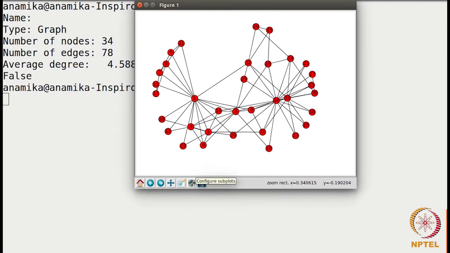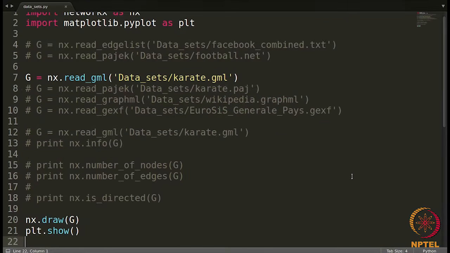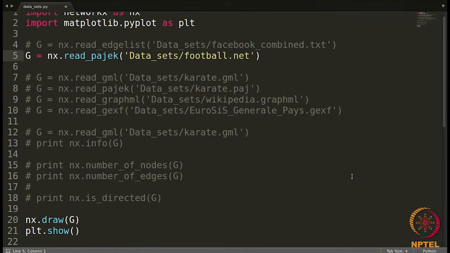And this is configure subplots. This will be used when we plot something; this is just a graph, so I'll show you the functionality of this later. Then this is how you can save the figure. Okay, let me close this window now and go back to the program. Let me also show you what a directed graph in NetworkX looks like. Since this karate is an undirected graph, let me comment this, and if I am not wrong, this football network was a directed network.